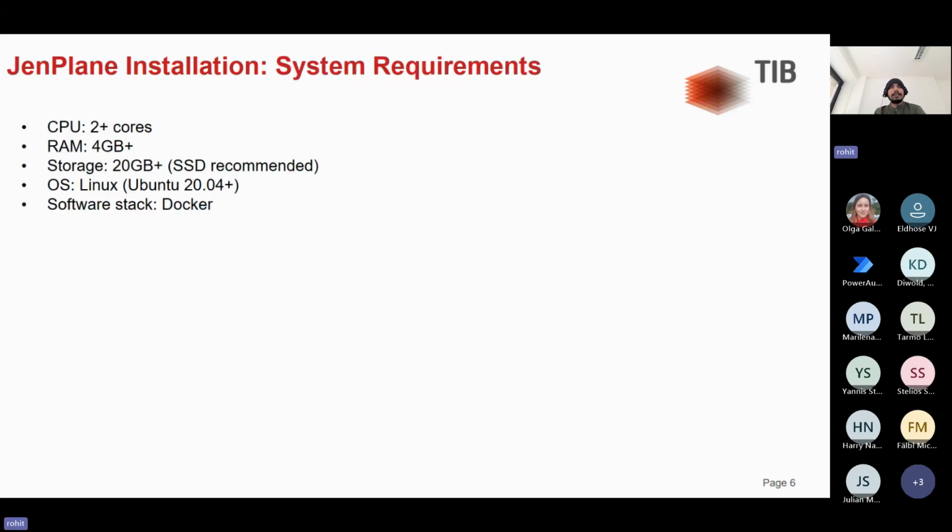And then there are certain system requirements: 2 plus cores of CPU, RAM should be minimum 4 GB, storage should be 20 GB. The application is compatible with Linux, with Windows, and with Mac OS also. So it works with all three operating systems. The software stack is Docker. So we just need Docker on the system, and then we can just install the application. I will show it in a moment.